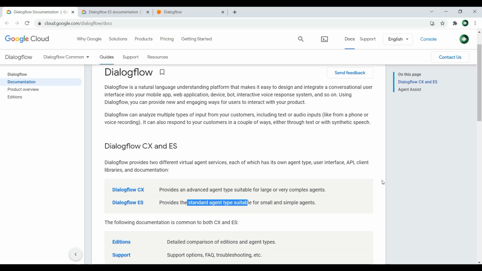Now for building chatbots, we are going to use Dialogflow. Maybe there are different platforms that you can use, but we're going to use Dialogflow. First of all, what's Dialogflow? If you see Google Cloud, it's related to Google Dialogflow, and it's a natural language understanding platform that makes it easy to design and integrate a conversational user interface into your mobile app, web application, device, bot, interactive voice response system, and so on.